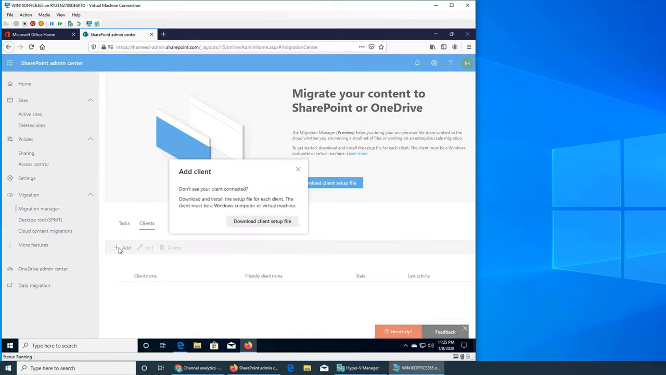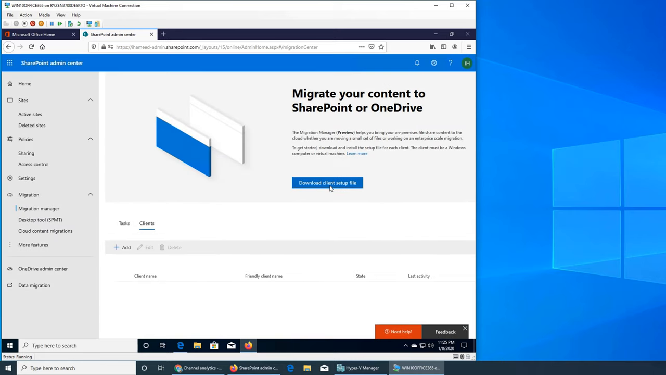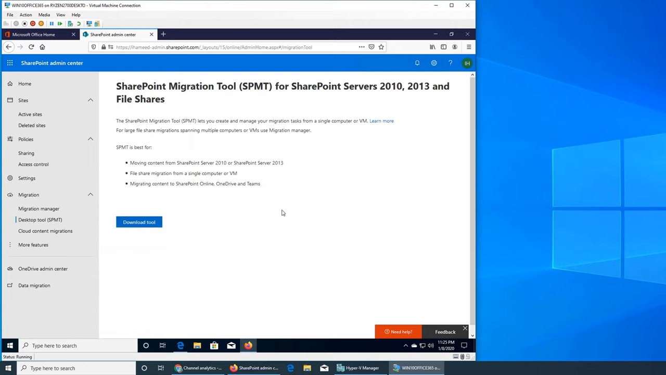This one is add client. So you download the client, you set it up, and then you clean out the clients from here, and through here you make the move. Let's go to the desktop tool.